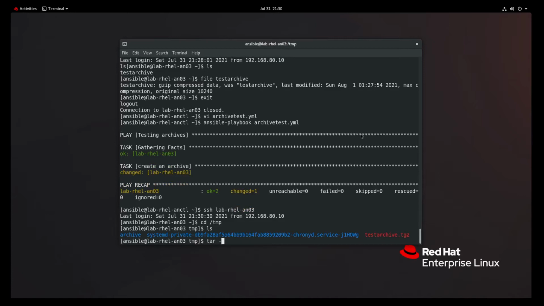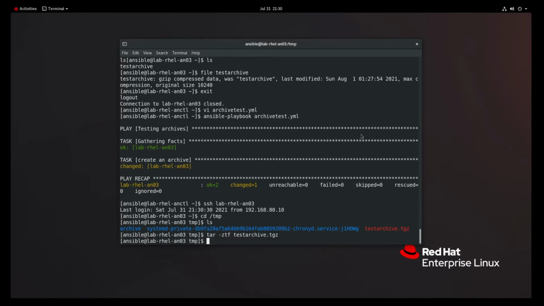So let's do tar. Let's see, ZTF. This should tell us what's in here. And it did not. I thought T was what I need for that, unless it is not actually a tar archive.